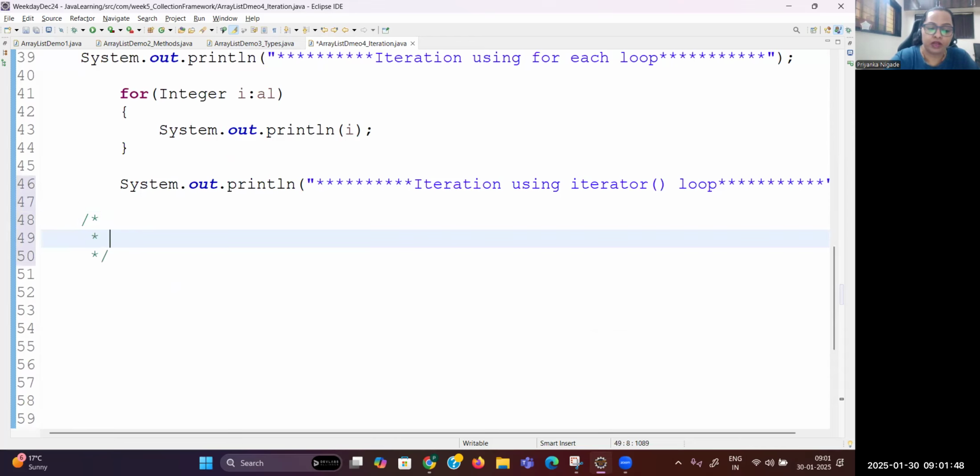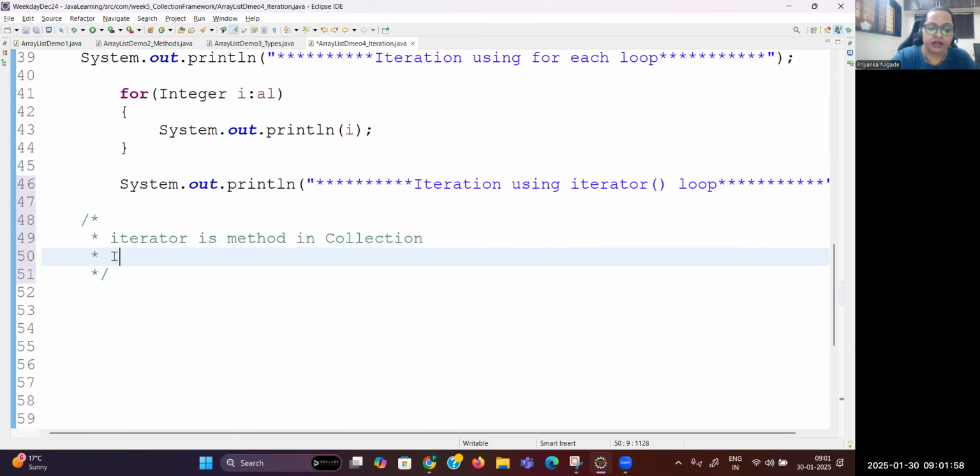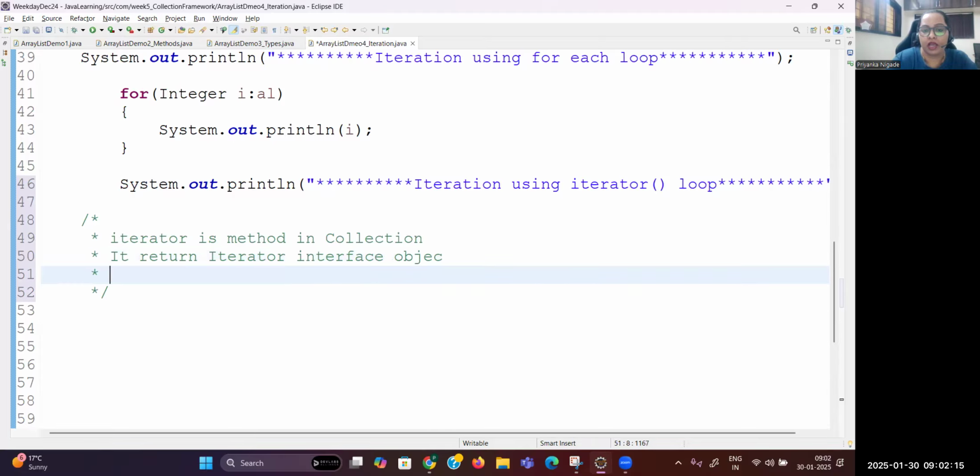Please understand. Iterator is a method in the collection, and the point is, it returns an iterator interface object. So Java gave us one more special interface, which is called Iterator. So when you apply this method, the return type of the method is what? Iterator interface object.